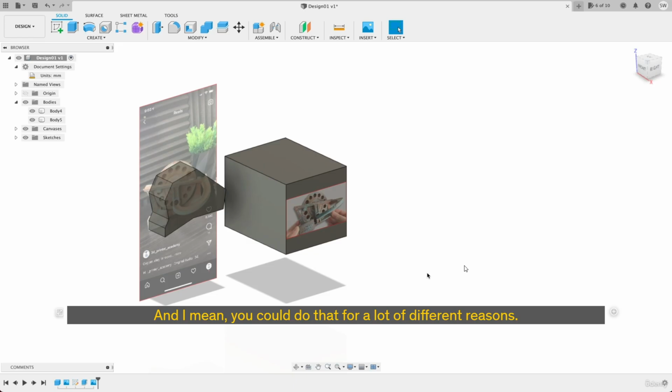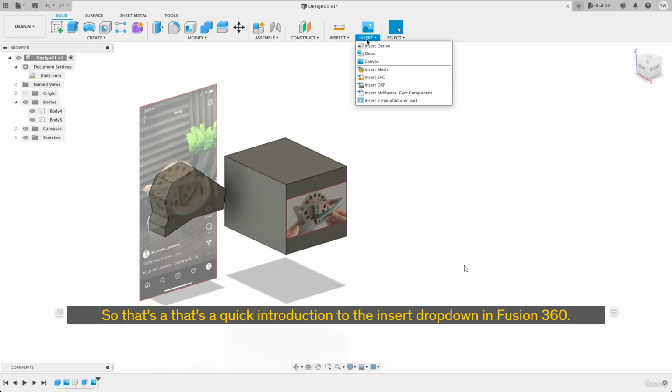And I mean, you could do that for a lot of different reasons. Most of the time it'd be for reference, but I guess you could technically make it like a texture or something, but it's made basically to add reference drawings into Fusion 360. So that's a quick introduction to the Insert drop-down in Fusion 360.